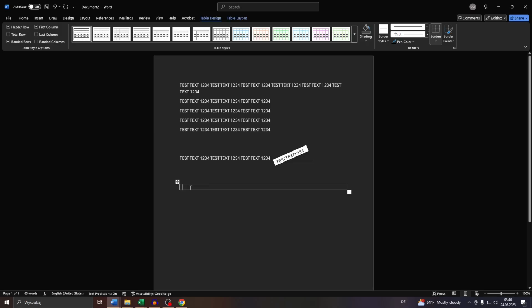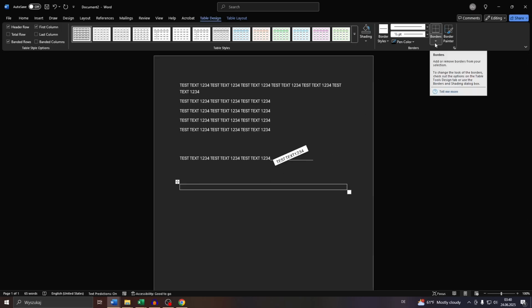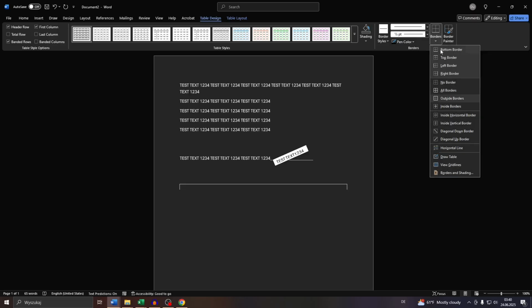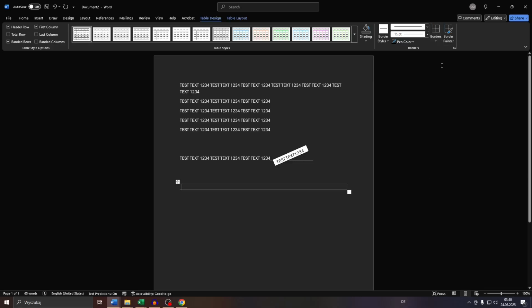So what you want to do, guys, while having your cell here selected, is click on borders here to the right in the border section, click on that arrow down icon, and simply disable the left border, and after that also the right border and the top border as well. And after that, you will be left with an underline like that. So now you can start filling in your cell with content and text just like that.